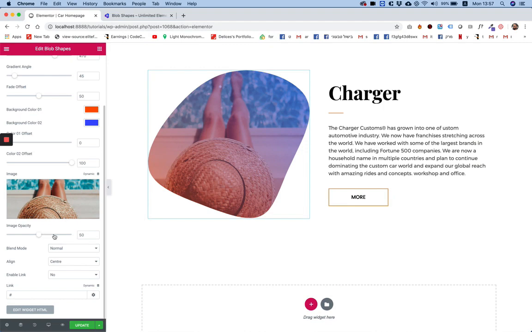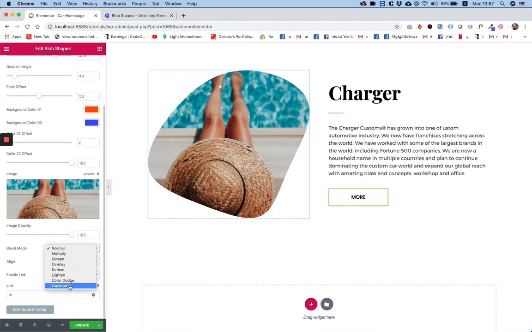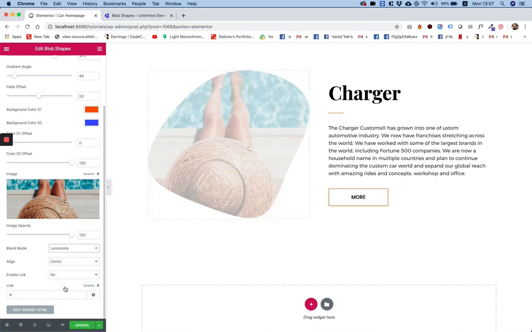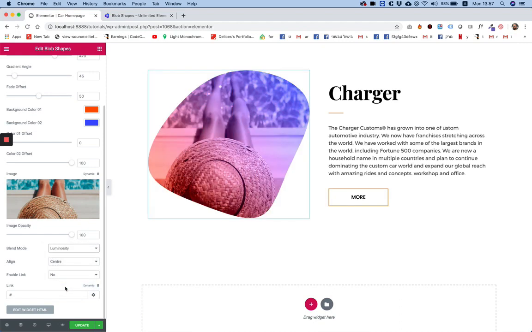Let's bring up the opacity to 100. And you can see this is the regular image. But if you want to change this, you can change this to any one of these presets and you will get really cool effects. Look at that. That's amazing. That's exactly what website trends are about right now. It's blobs, it's gradients, it's all sorts of blend modes. If you want, you can enable the link, add a link, regular Elementor link, and you're all set to go.